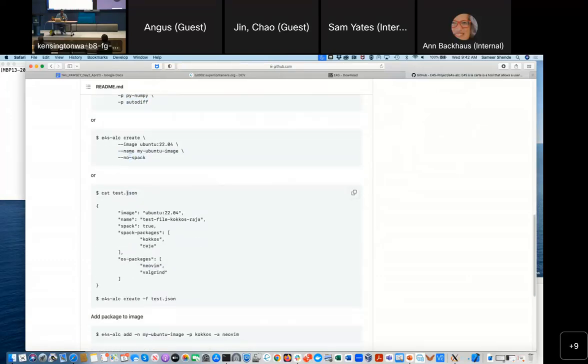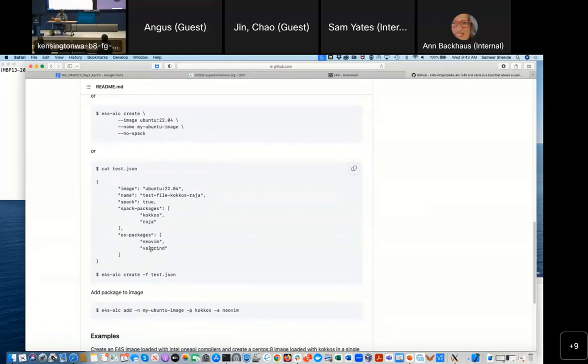You can even give it a JSON file where it says, start with this image, create a new image called Kokos Raja, and then add these two packages called Kokos and Raja from Spack. That's it. And you can also specify other operating system packages, and this is unique. You can say, I want to add NeoVim and Valgrind as tools that you should install from a yum install or an apt install command.